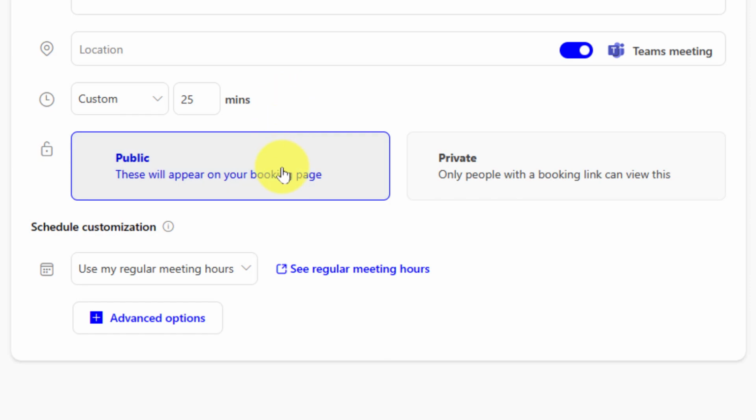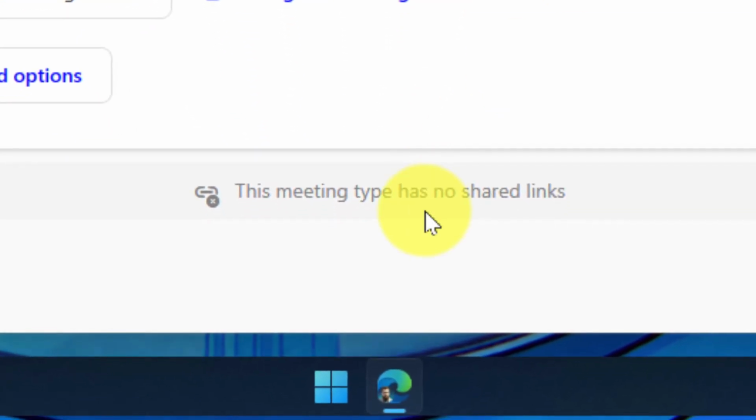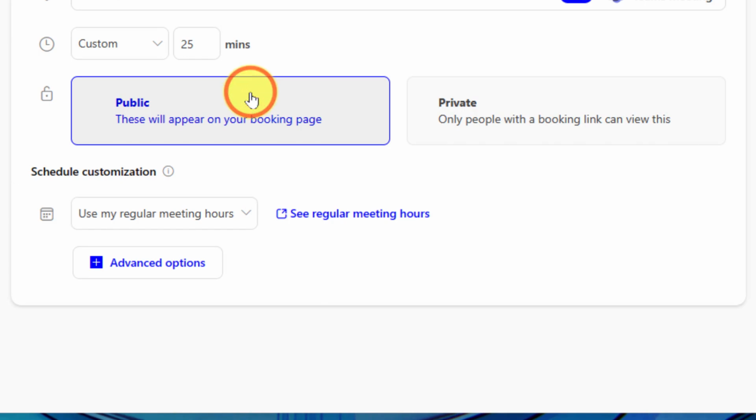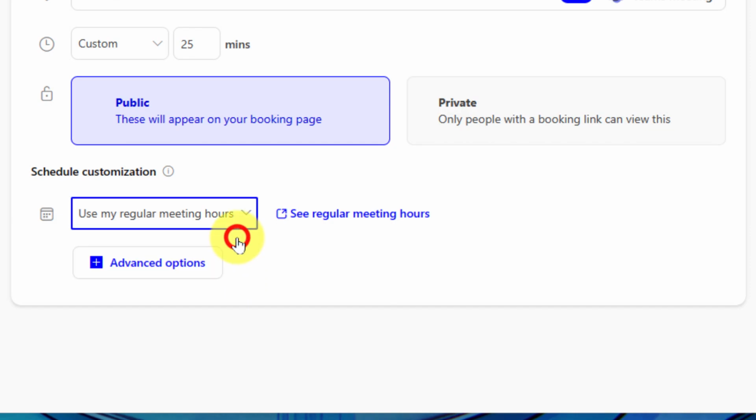I then have the choice of whether or not this meeting will be a public meeting or a private one. Public meetings will appear on your booking page automatically, whereas private ones, you will need to share a link to this particular meeting. As you can see here, this meeting currently doesn't have any shared links. I'll change this one back to public. We'll create a private one later on. I can then also choose whether or not this is going to use my regularly scheduled meeting hours or have a custom availability if I want. I'll leave this as my regular working hours just for now.